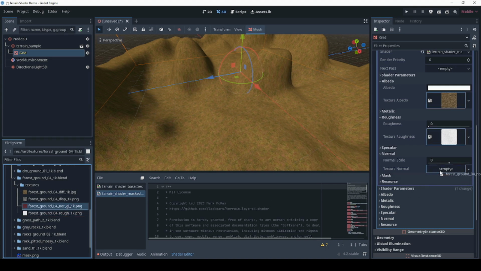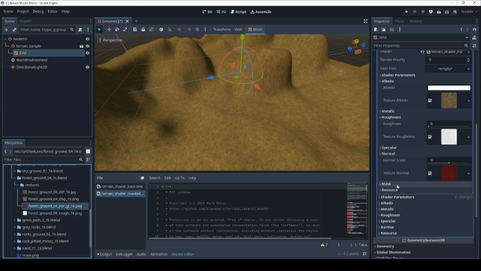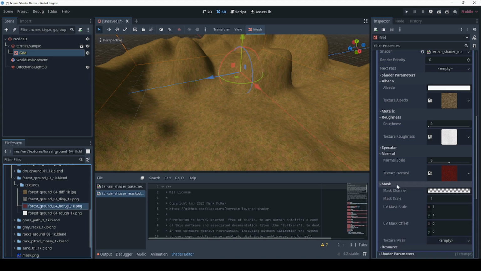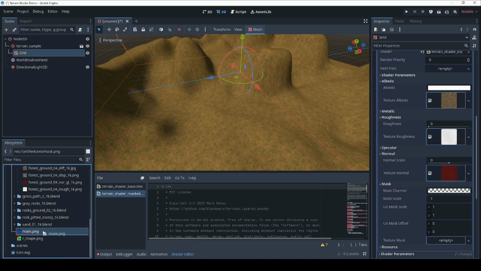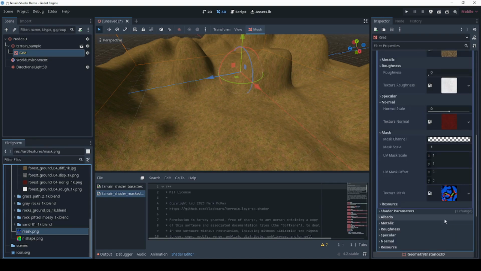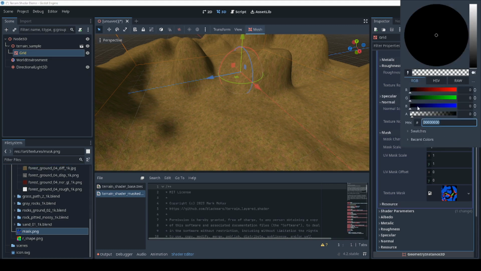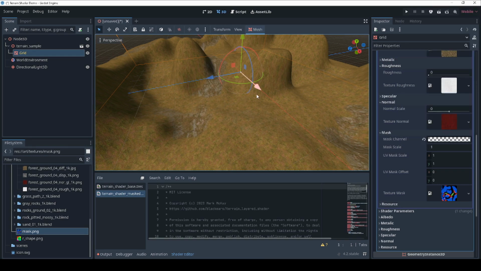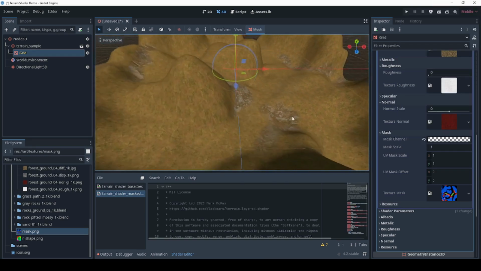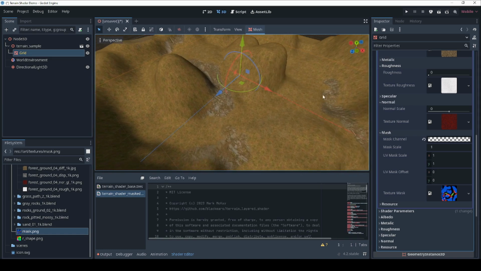Now that we've added a mask shader, we will need to set up the mask. Open up the mask section and add the mask texture to the texture mask slot. You now need to tell the shader which of the channels to use. Remember that to save space, we pack several different masks into a single texture on different channels. Here we use the mask channel to tell the shader which channel to use.